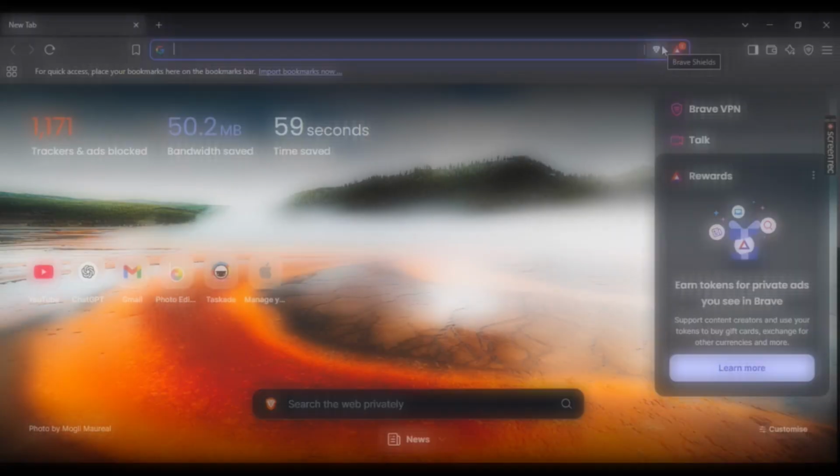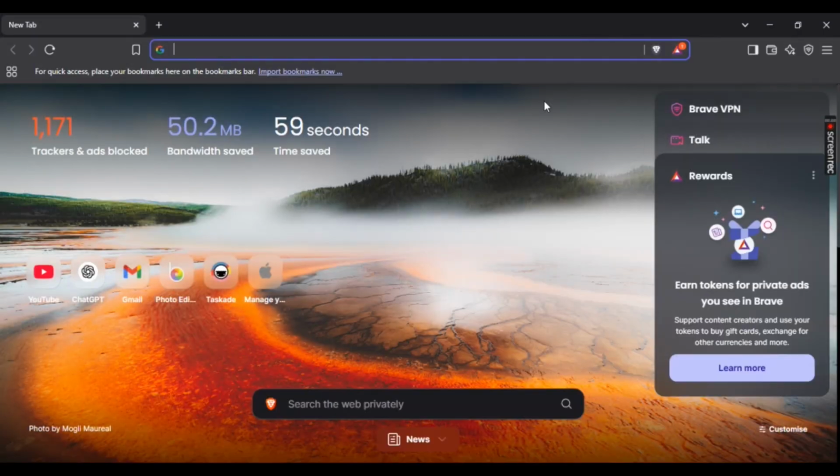Hey guys, wanna know how to sign into BeFunky by using Facebook? Well, in this video, I'm going to show you a step-by-step process on how to do it. It's super simple, so let's get right into it.